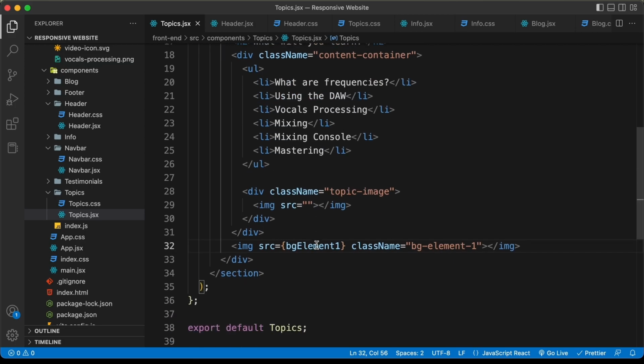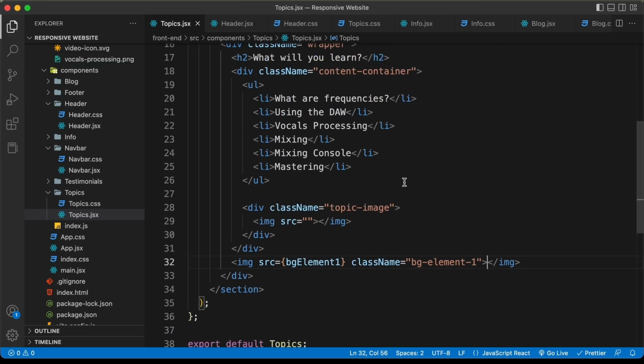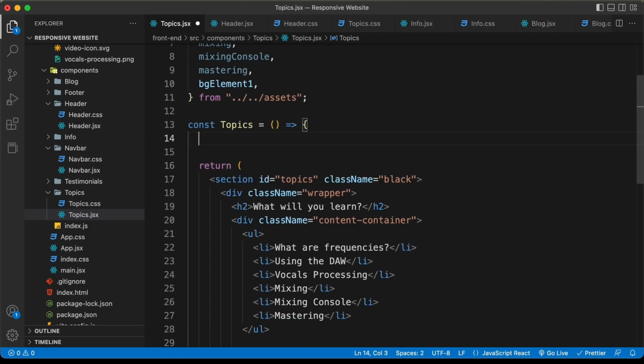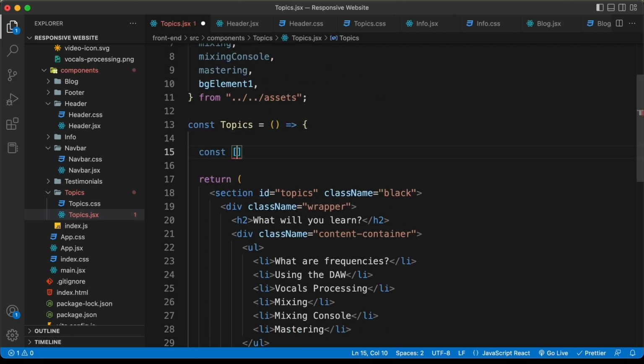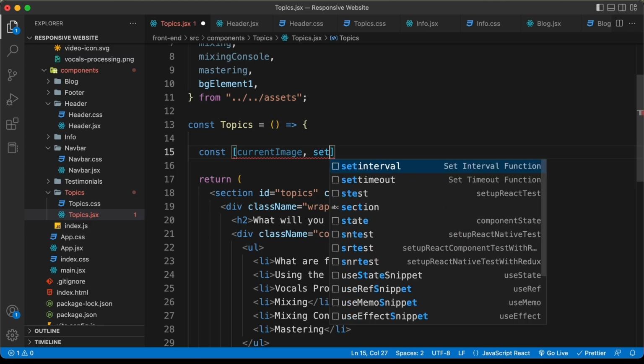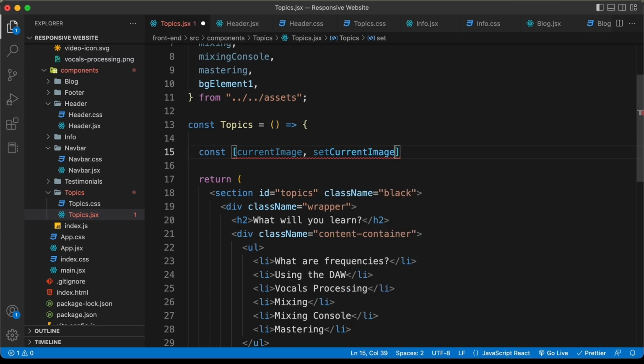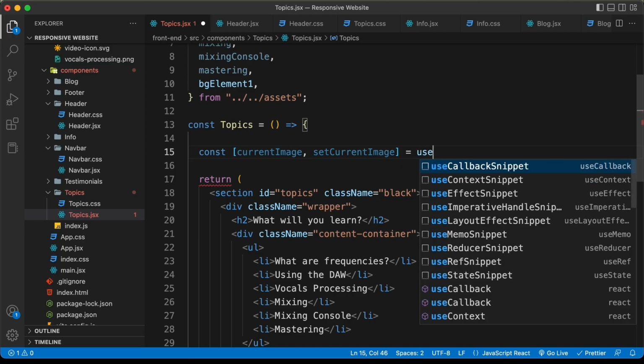Right now the last thing we need to do in this video is we need to display the correct images over here. Now for that we will use states in React. So here let's create a constant. Here you need to type current image, or you can name this anything you want, and we need to have a function to set this variable. So let's type set current image, and then we have to set it equal to use state.